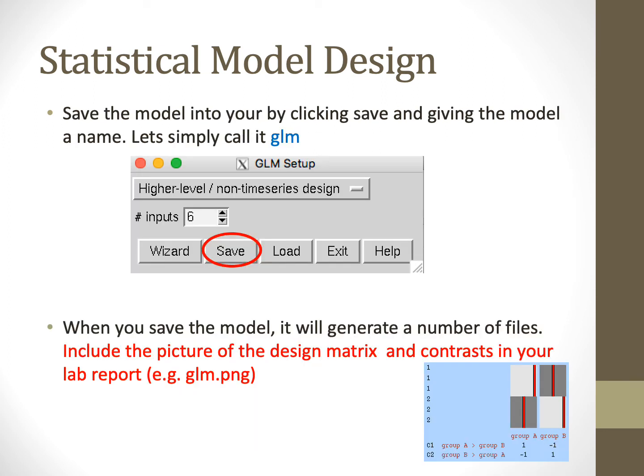Save the model by clicking Save and giving the model a name. Let's simply call it glm. When you save the model, it will generate a number of files. One of those files should be a picture of the design matrix and contrast. Save this picture in your lab report.